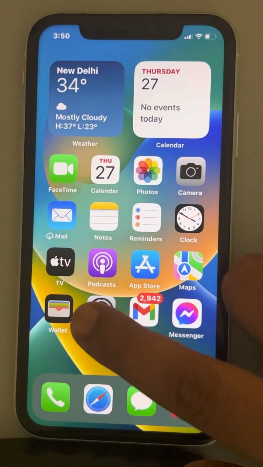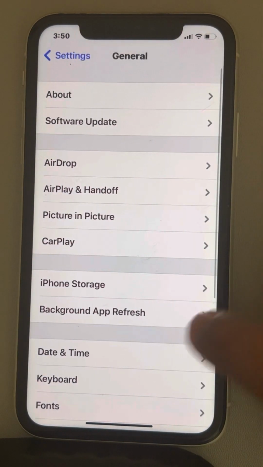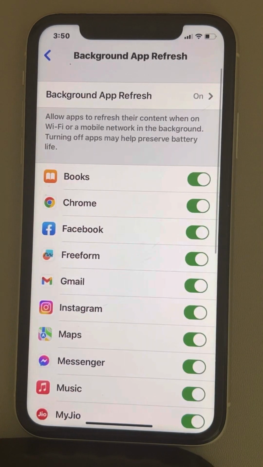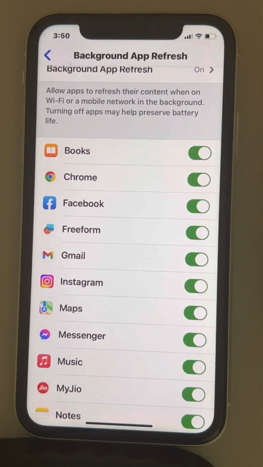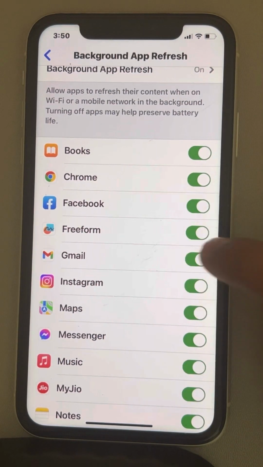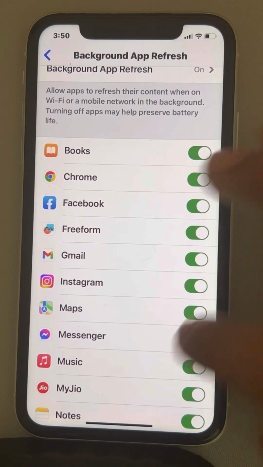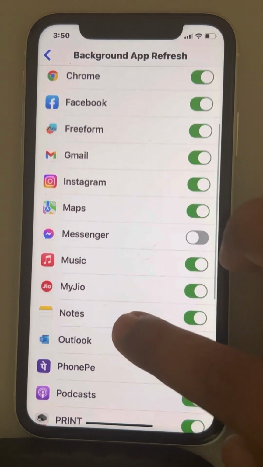Now the second step is to go to settings, then go to general, and then go to background app refresh. Let's keep the background app refresh turned on, but try to turn off background app refresh for apps which you don't want to run in the background and which are not so essential. Let's say Gmail is essential for you, so let it be on. But let's say Messenger is not so important, so turn it off.